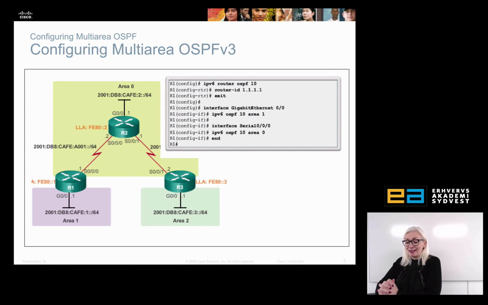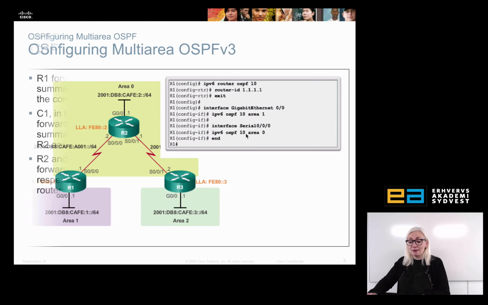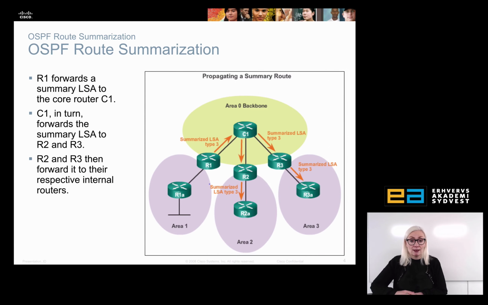More or less the same thing that we do here in OSPF version 3. Same thing, we need to have a router ID, and then instead of using the network commands, we go to the interfaces and say which area they belong to. And then that's it. Then the different areas are set up.